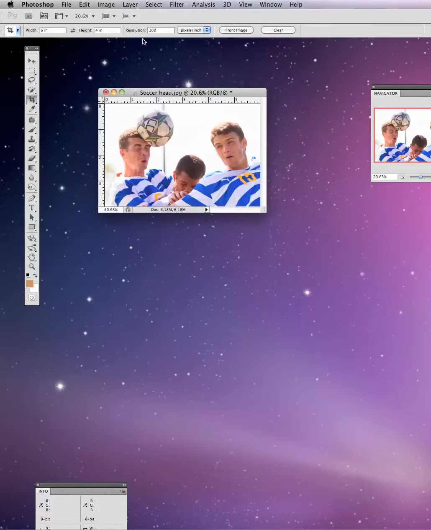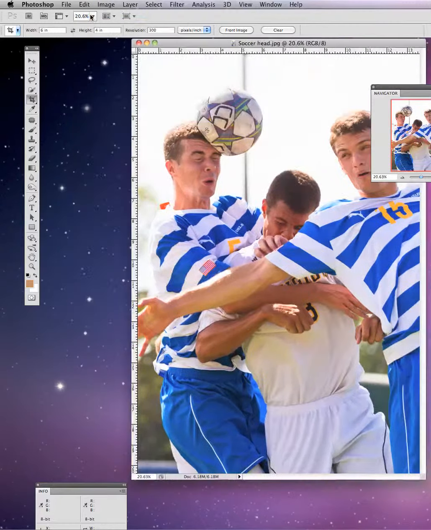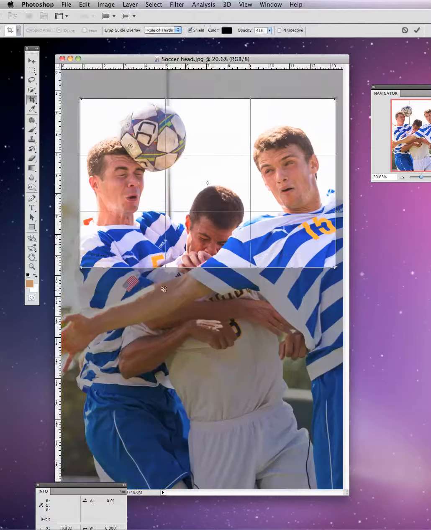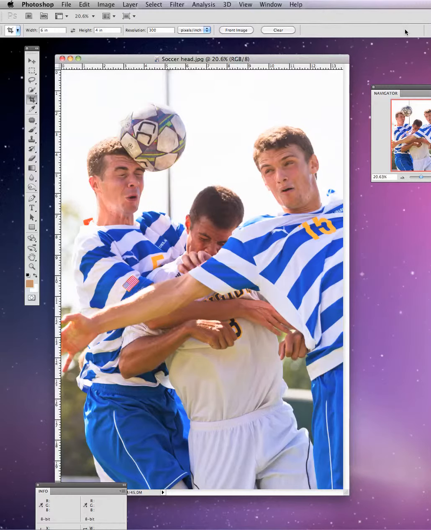If for some reason you didn't want to do that crop, I'm going to undo that crop and I'll drag that back in there. For some reason you decided that the crop was wrong, or you may have entered a wrong value, or whatever the case is, you can simply select this circle with the slash through it, and that'll cancel that crop right out. So cropping an image is as simple as inputting your height, your width, your resolution, and then dragging the crop tool through the photograph.